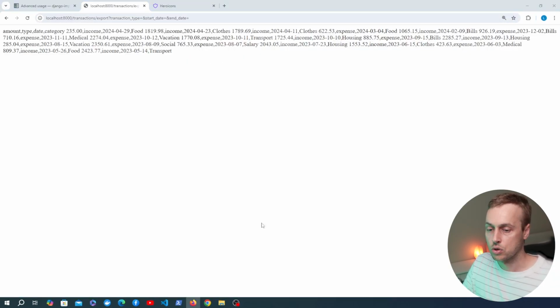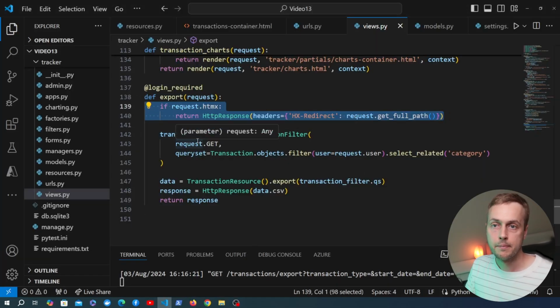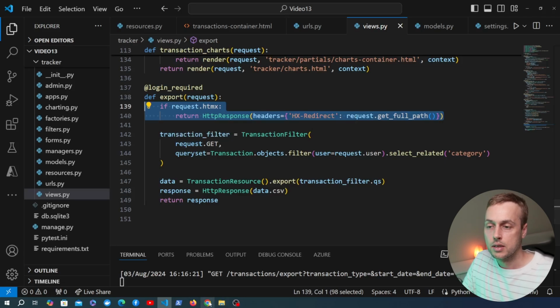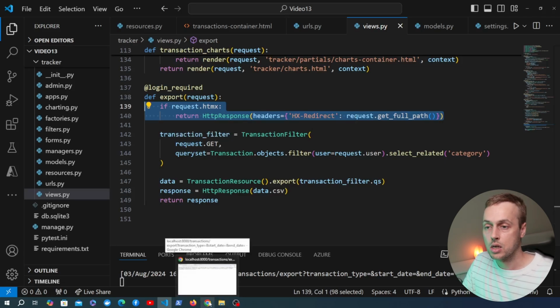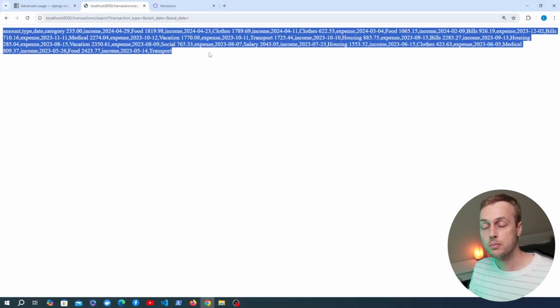Now, if you have a better solution to this, please let me know. This is a bit of a hack in my opinion, but with AJAX requests, it's not easy to immediately download files of data as far as I know. But if you know anything, let me know in the comments about that. Now we want to actually download the file to our local file system. We don't want it to just be displayed on the browser like this.